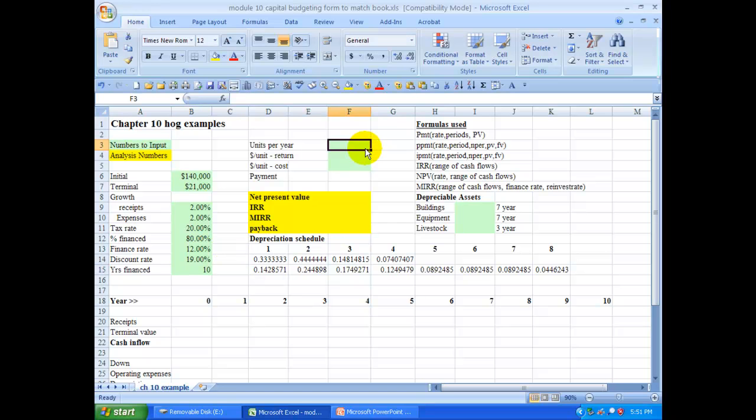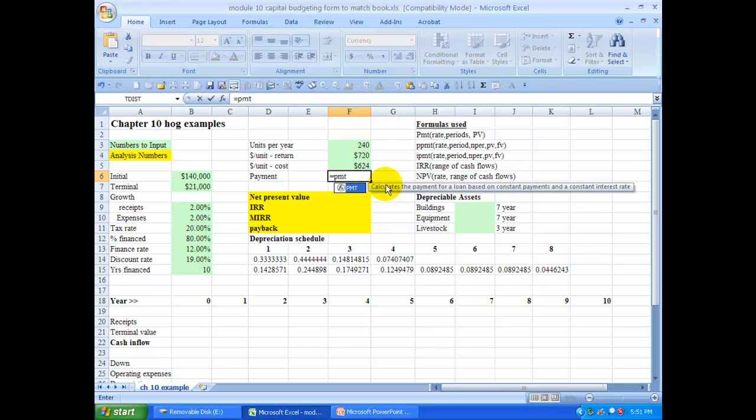The units per year, there's 240 sows, and each sow is going to get $720 of returns and $624 of costs. We can calculate our payment, so equals PMT is the function. The rate, which is the finance rate, right here, the 12%, comma, and now we need the number of periods. The number of periods is the years financed, comma.